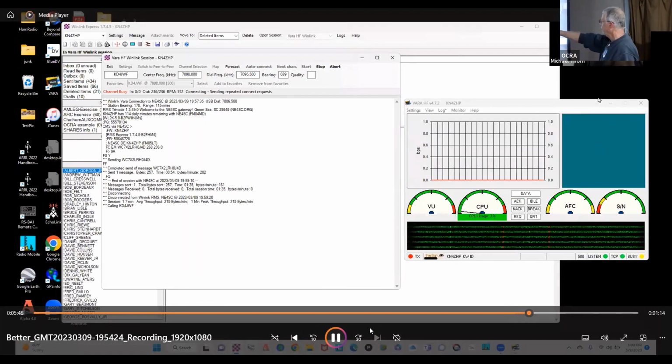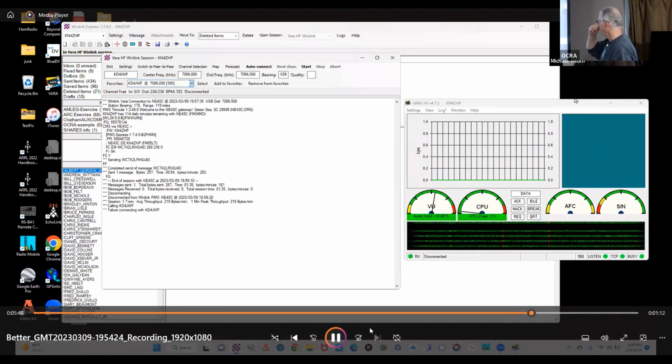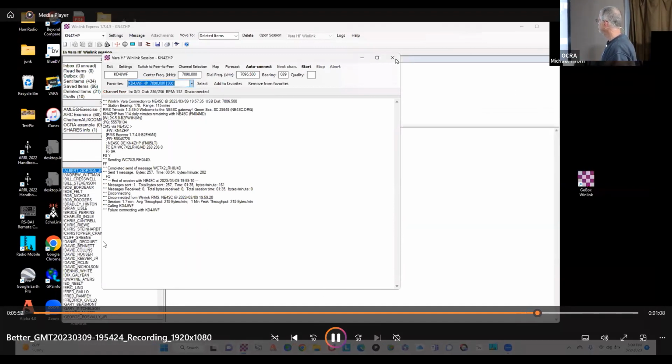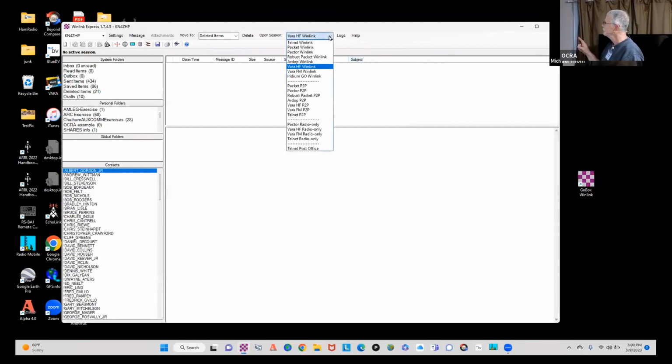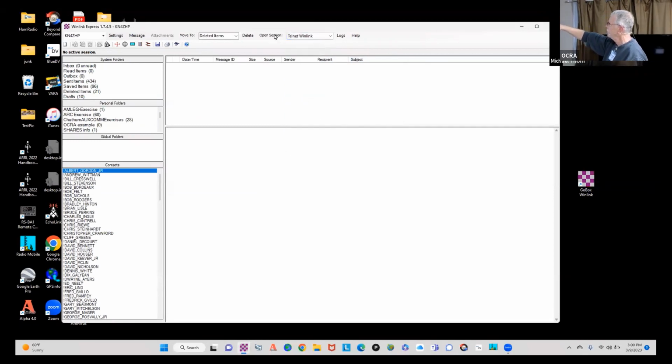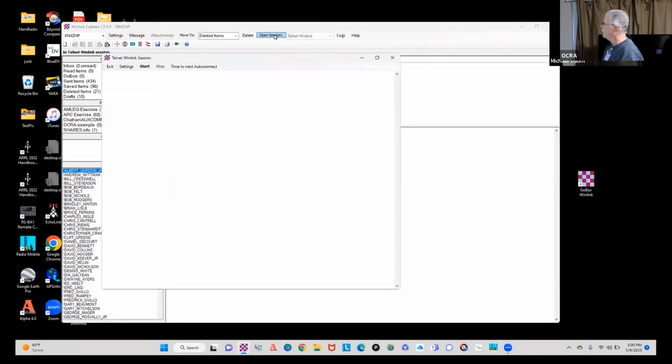So we're trying to make a connection again, and this one failed. So we're now going to attempt to make a connection via Telnet. There's the drop-down box. Those are all the different modes. So we're going to open up a Telnet session.